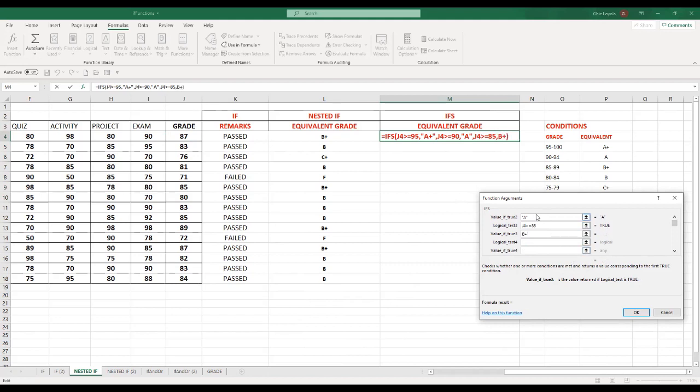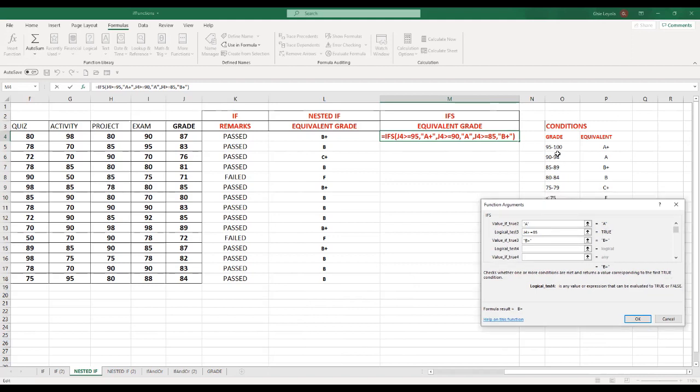Okay, so as you can see, if you are using the insert function, for the text you don't need to type the quotes, because it automatically adds them. For logical test 4, you have to type the grade is greater than or equal to 80. Then the value if true is B, the equivalent grade. So you have another condition.